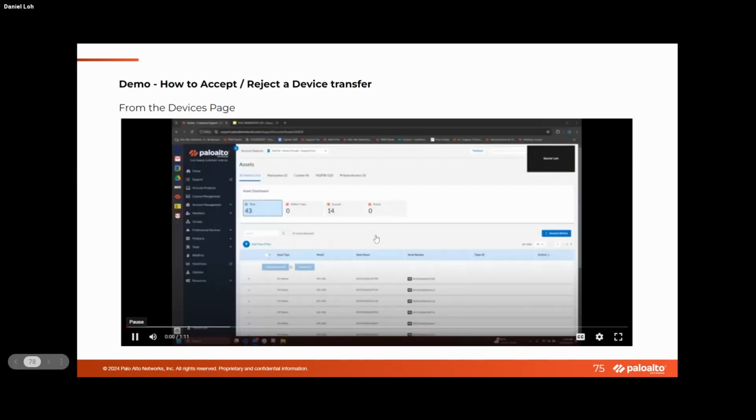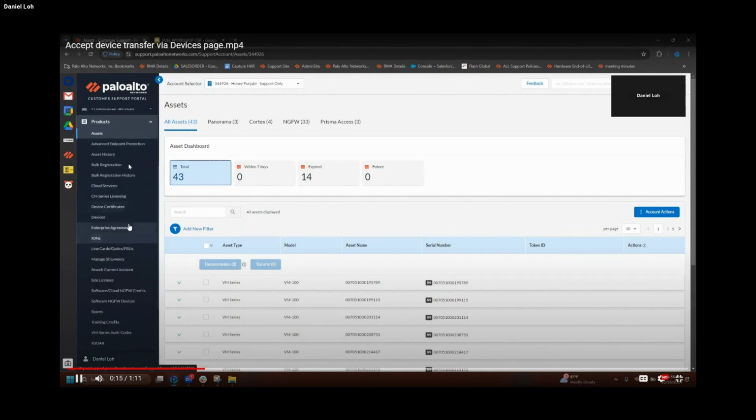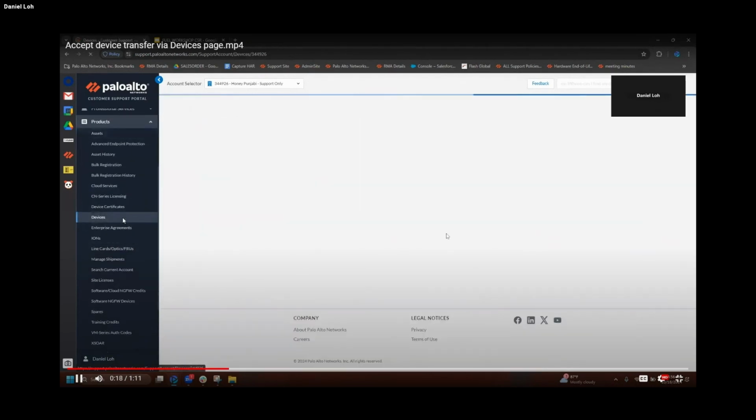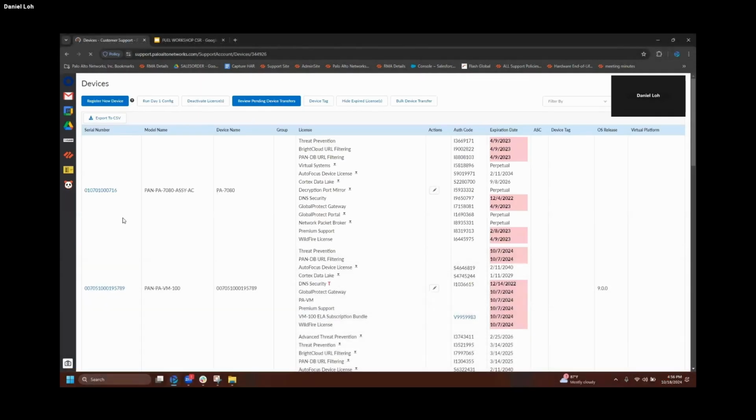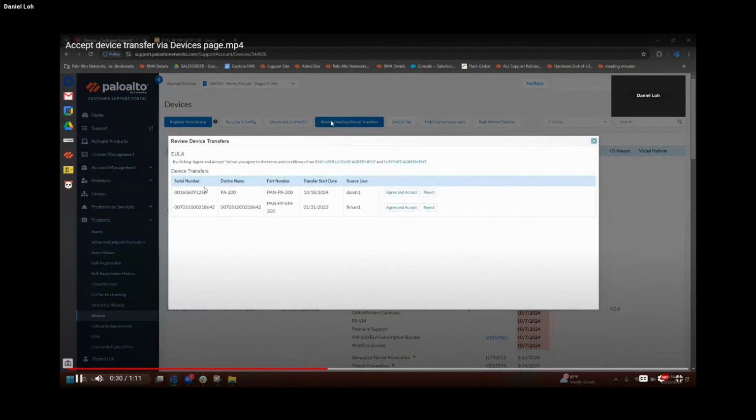So next, I will show you a demo video on how to accept a device transfer from the devices page instead of the assets page. Similarly, go to products and ensure you are at the correct account, and then you go to products. Instead of assets, go down to devices. So you see a list of devices and review pending device transfer. Click on this button highlighted in blue, and it will bring you to this pop-up.